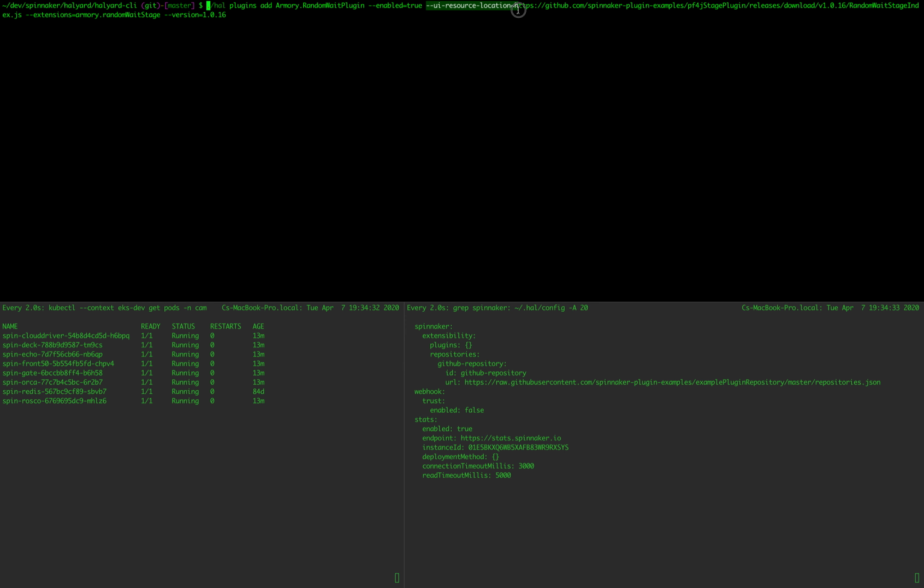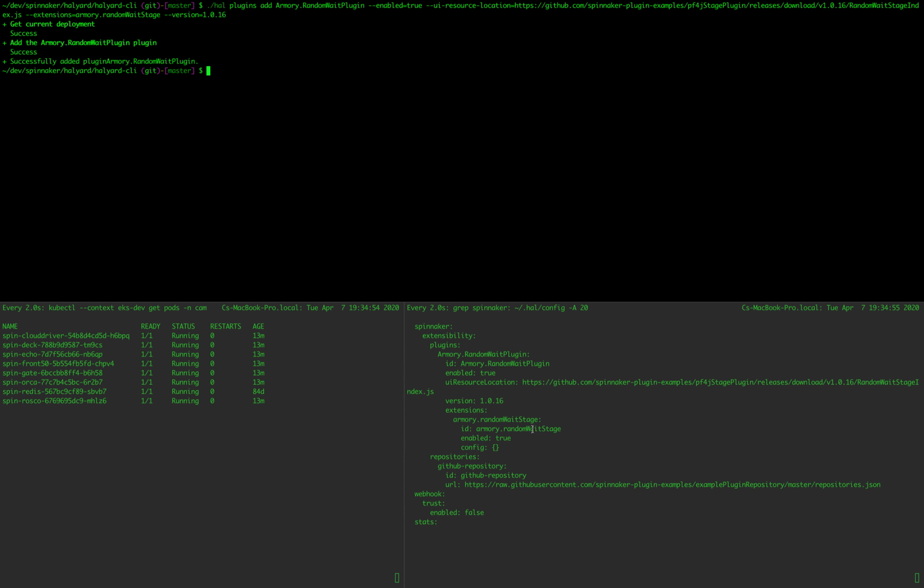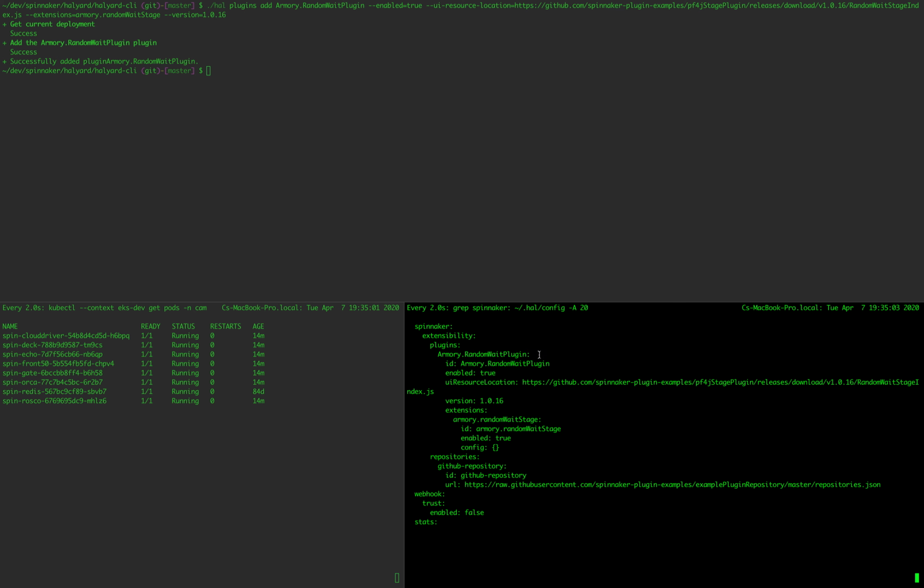Side note, the UI resource location is not an ideal solution, and we are working on updating that in the future. So let's add this plugin to our configs. Cool. So now we can see that this plugin has been added. Under the plugin section, we see the Armory random weight plugin. It's got the ID. It's enabled. We have the UI resource location, our version is here, and then a list of extensions. Plugins can have multiple extensions, so we need to specify what we're using here. In this case, we've defined the Armory random weight stage, and there's no configs set as default.